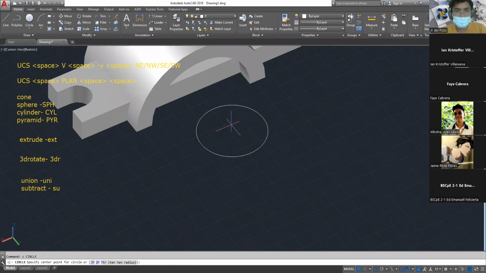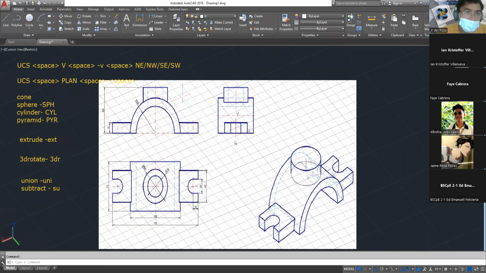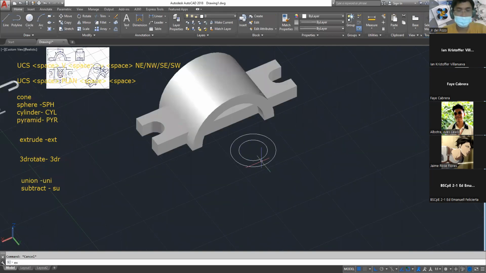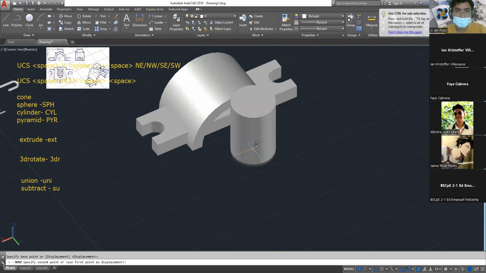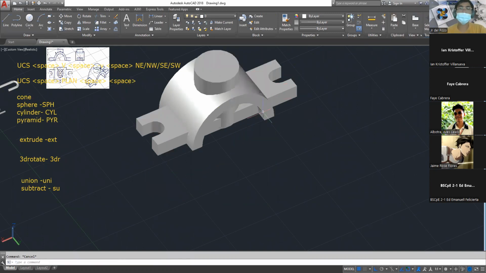And then, another circle with diameter. After that, its height from the bottom is 65. So, I will extrude this to 65. Okay? After that, move it from the center to here. 1, and then 2. So, there.